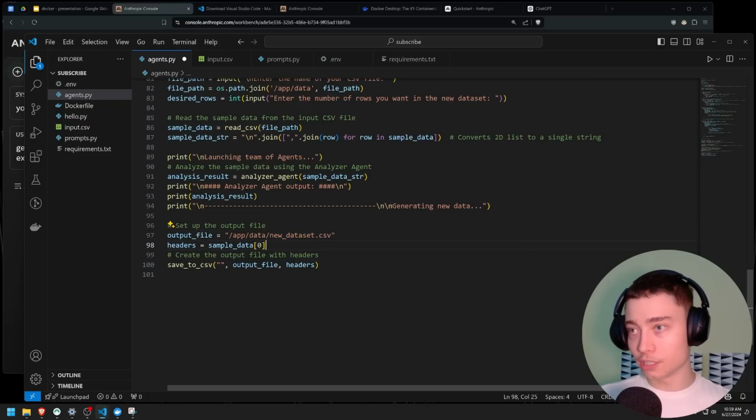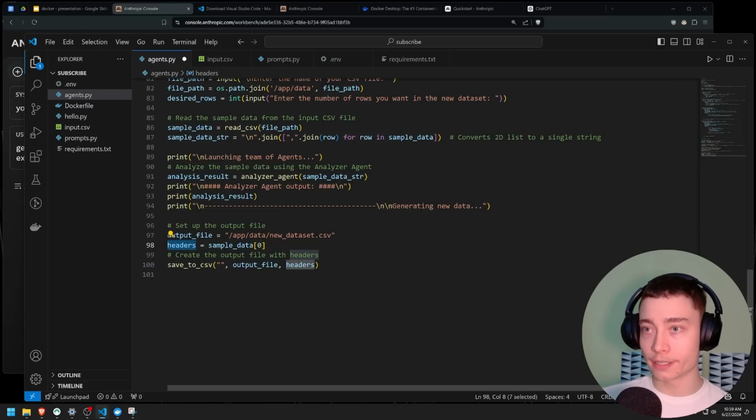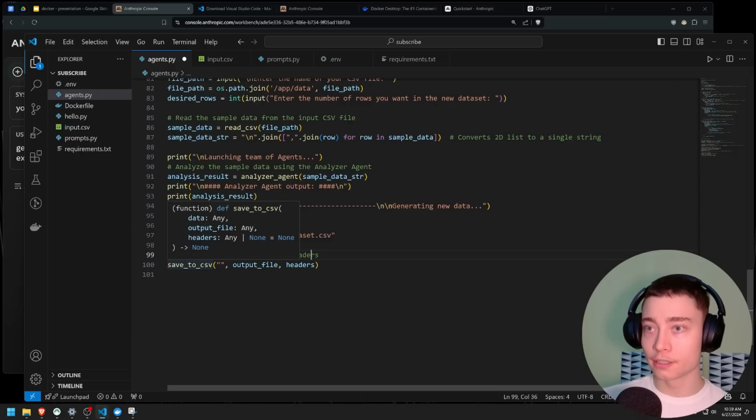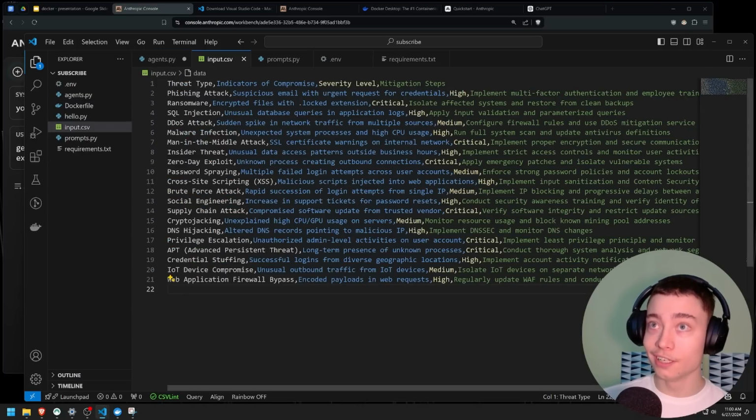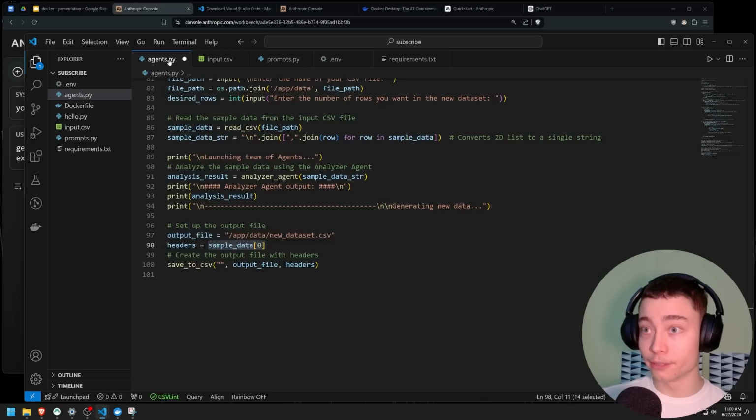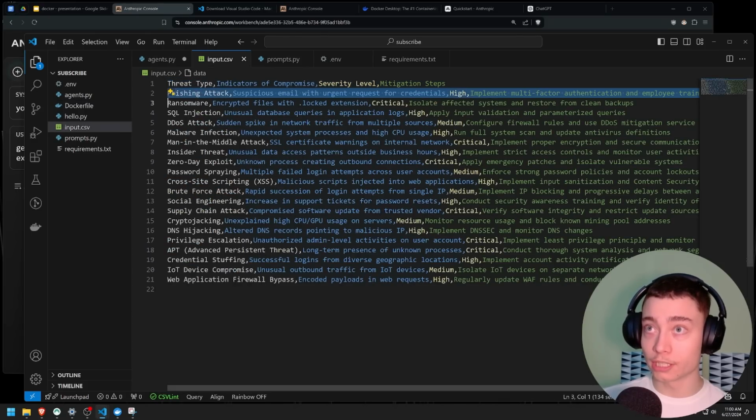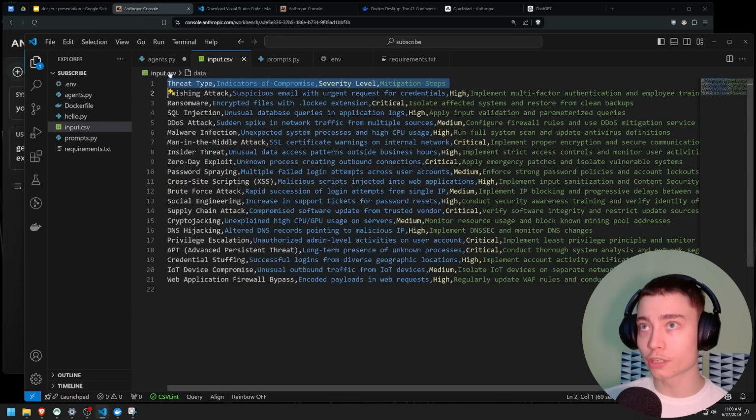New_dataset.csv. That's good. Headers. We get them from sample_data[0]. So obviously in programming, the first item in any list is index 0. So we get the headers from the sample data. By the way, make sure you actually include headers in your sample data. As you can see, I have headers here. If you don't, you will get the first line, which is not the header. So make sure you include headers.